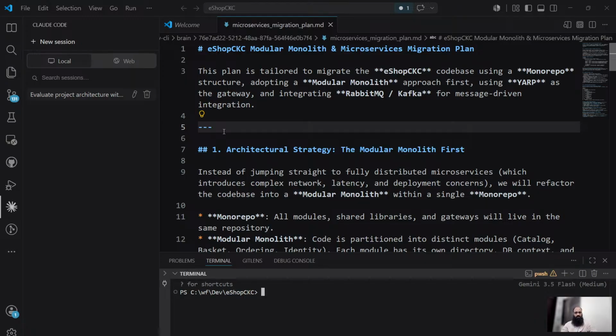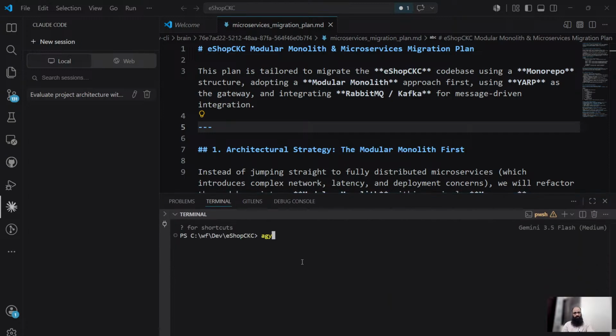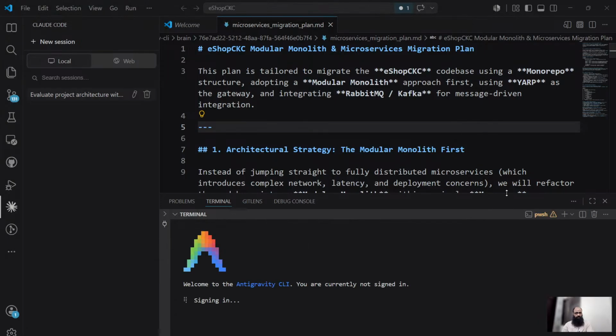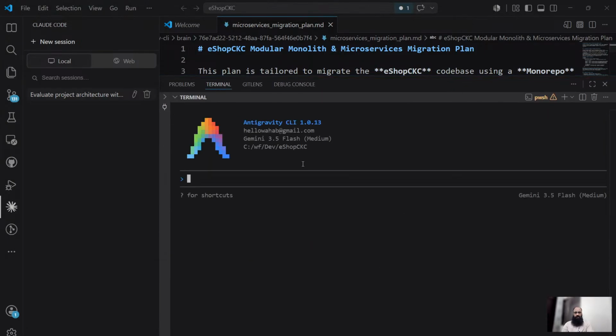Let me open the terminal, and over here, after installing this tool, I'm going to run AGY, which is the Antigravity CLI tool. Let me start that, and you can see I have the Antigravity tool available with me, and Gemini 3 Flash is going to get used as I have already logged in to my account. So it's going to use this CLI.